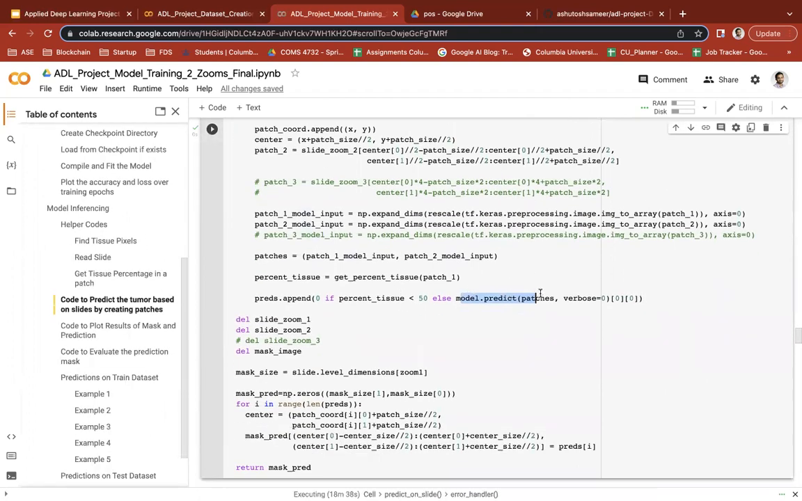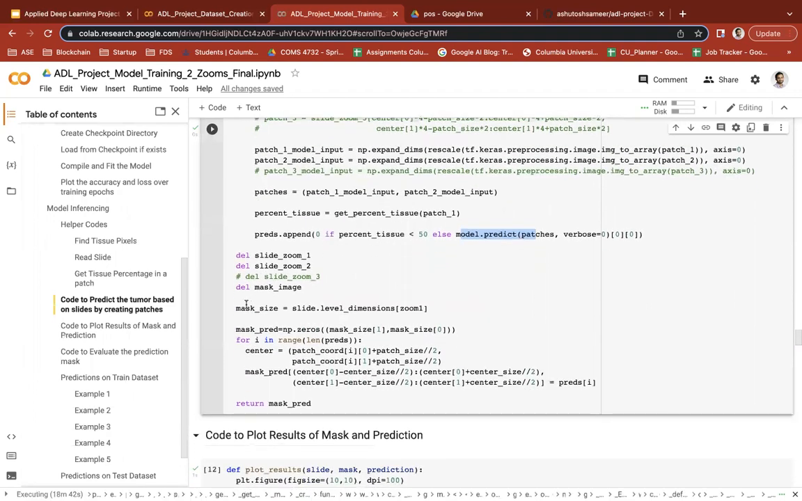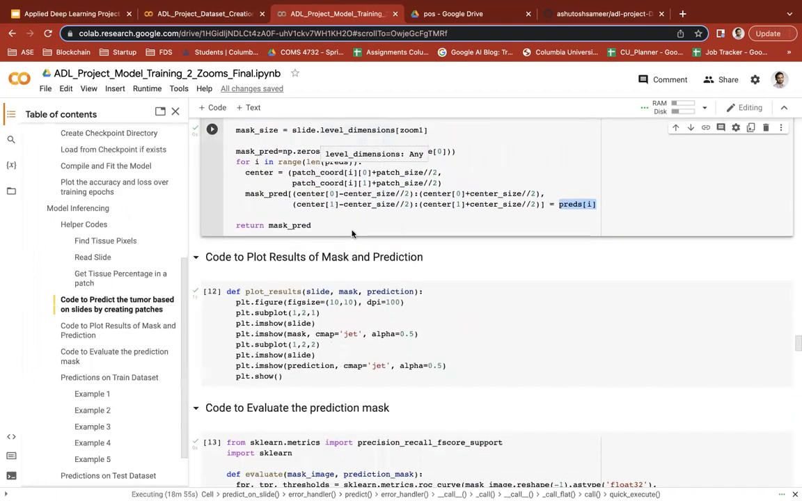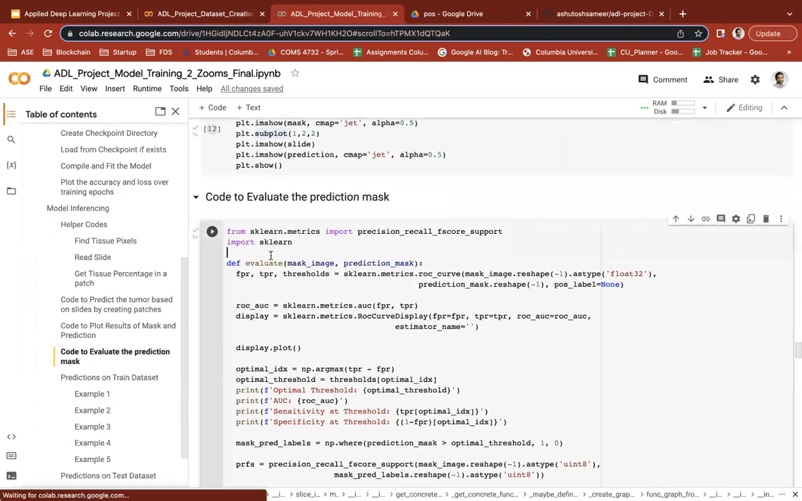As we apply model predict, it gives you a value between 0 and 1, which helps you to create a heat mask. And this is the mask that is created. We initialize the mask with all zeros, and based on the predictions, we find the center, and then we apply that mask prediction for that center with the predicted value. So this is the code to plot the results, and this is the code to evaluate the prediction mask.